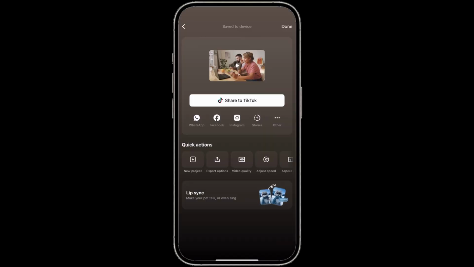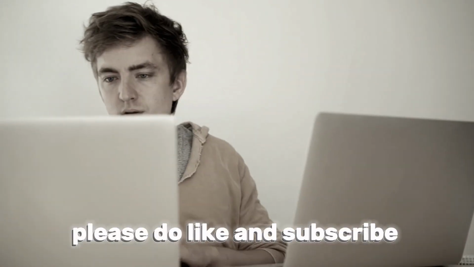And that's it. In just a few steps, you can cut, add music, transition, text, and effects, and your video will look polished and professional. Now go ahead, try it yourself in CapCut and start creating amazing edits today.